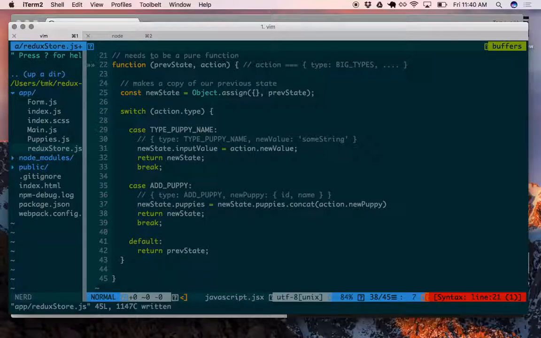Just to be clear, when we call concat, that's returning a new array. That has nothing to do with our previous state.puppies. So we're just reassigning new state.puppies to something new. It's a totally new array in memory, a totally new memory address, that contains the same values. But the array itself is different. They would not evaluate as equal if we were to triple equals them.